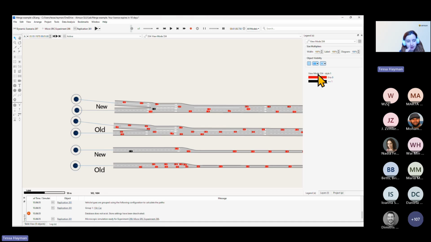I'm just going to pause it here, and you can see we have in the new model two vehicles that are cooperating, so they're in black, and two vehicles receiving cooperation. And the black vehicles will slow down to let the red vehicle in.